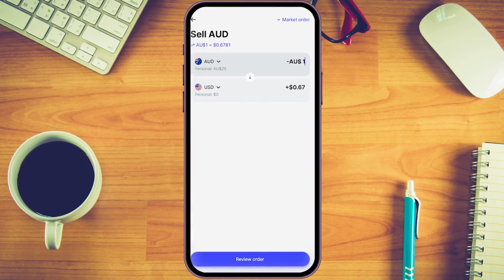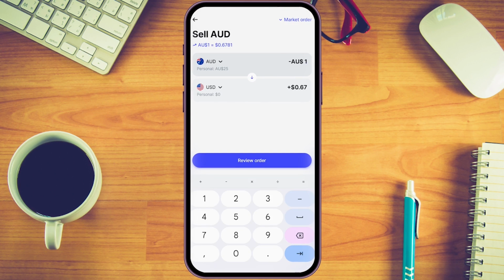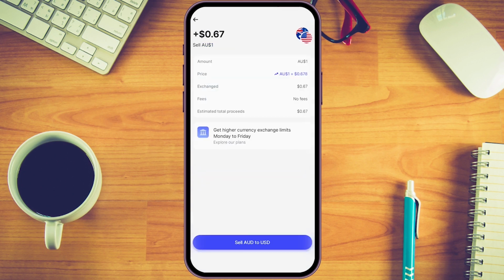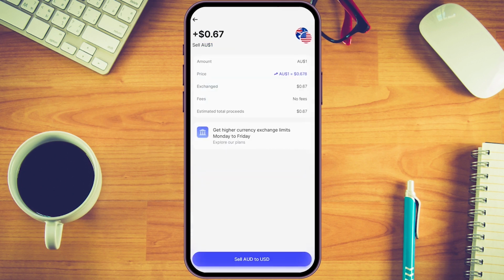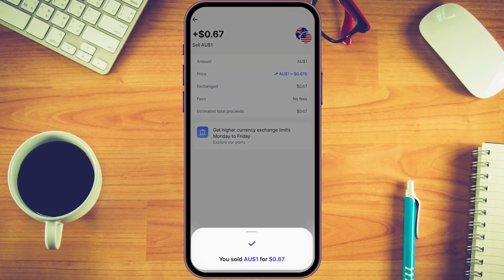But for simplicity's sake, if you're just traveling and want to make some quick conversions, then you would just convert it this way and click on review order once you're happy with the amount and the rate. Double check everything, and you can see here the fees is 0 as long as I stay under the limit of my plan. And if you're happy with that, click on sell AUD to USD, and there it is.